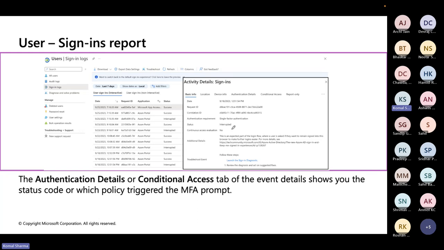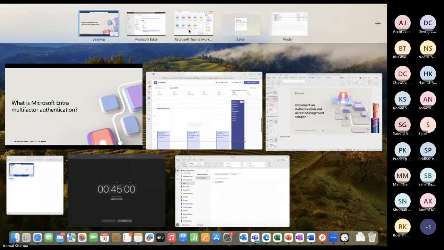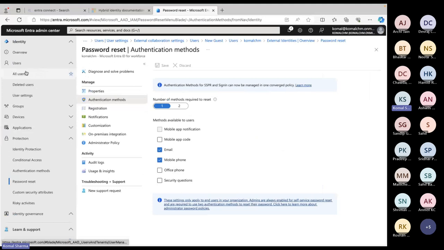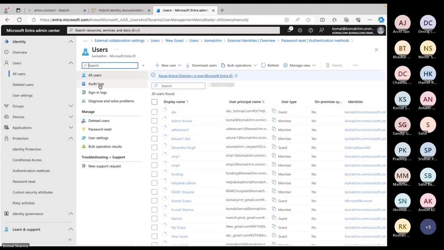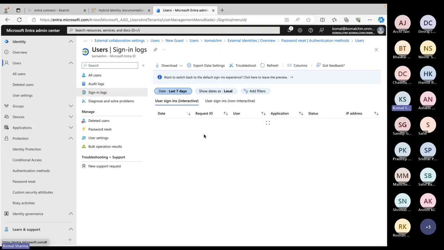So whatever it is, you will have an idea, and also whether or not the authentication attempt was successful. So all that we can just check out. For that, I will again take you back to my account. Under users, there is the sign-in logs. This is all user sign-in logs.